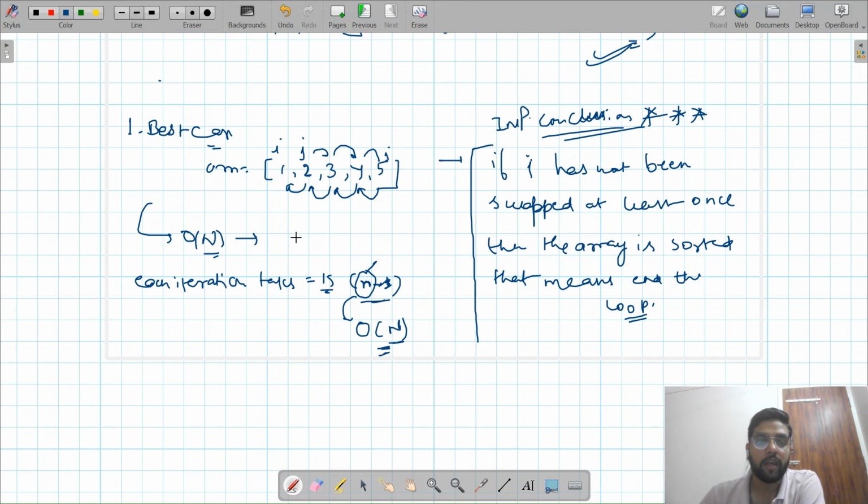Because the array is sorted, but j has to traverse at least once. If the array is of length n, I am taking the general case, then it should traverse n minus 1. Here n can be 5, 400, 200, a billion. So the general case is O of n, the best case when the array is sorted. Since j has not been swapped at least once, we'll end this loop.